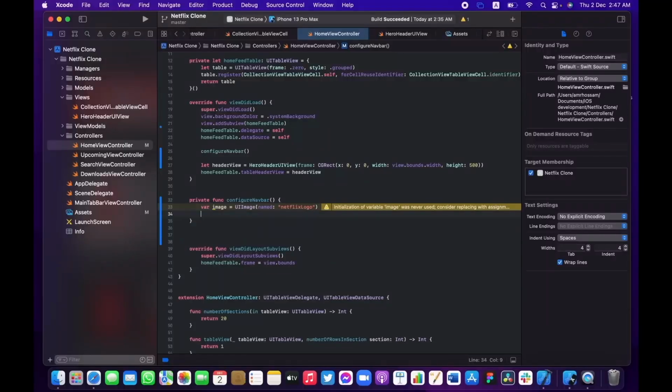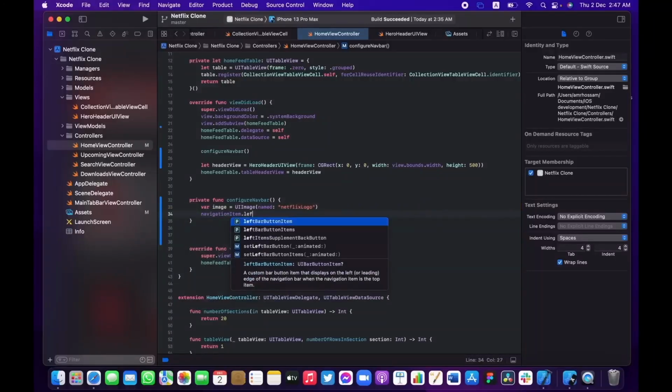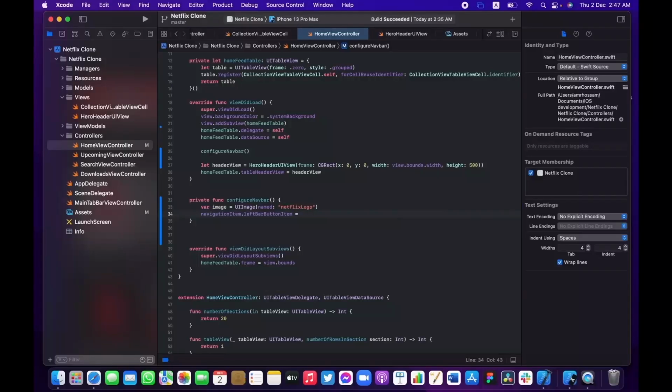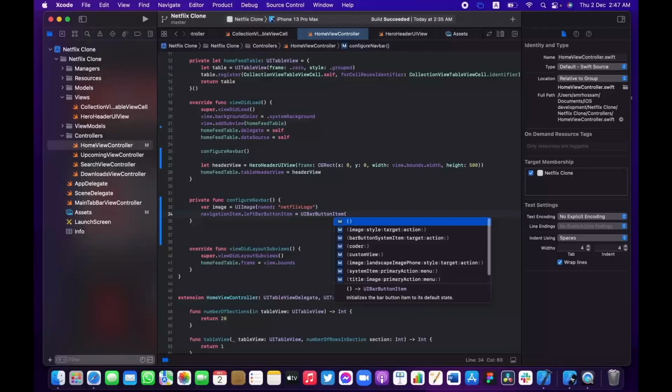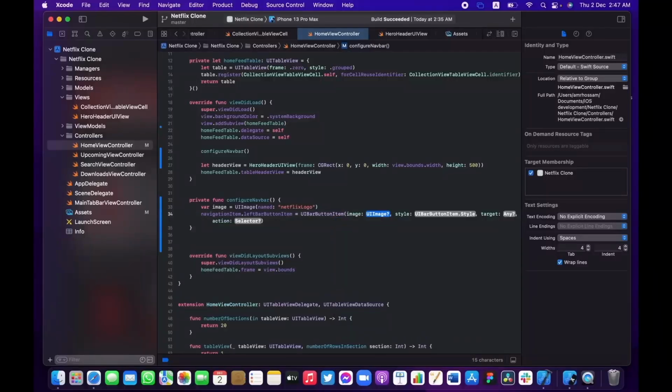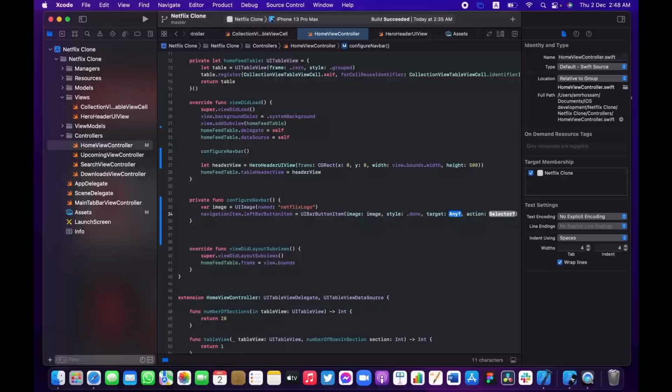So basically, let's just go ahead and type navigationItem.leftBarButtonItem, and this is going to be equal to a UIBarButtonItem. And let me choose this one. So basically I'm going to add my image over here. The style is going to be done, target self, and the action is nil for now. Okay, so let's build and run this and see what we have.